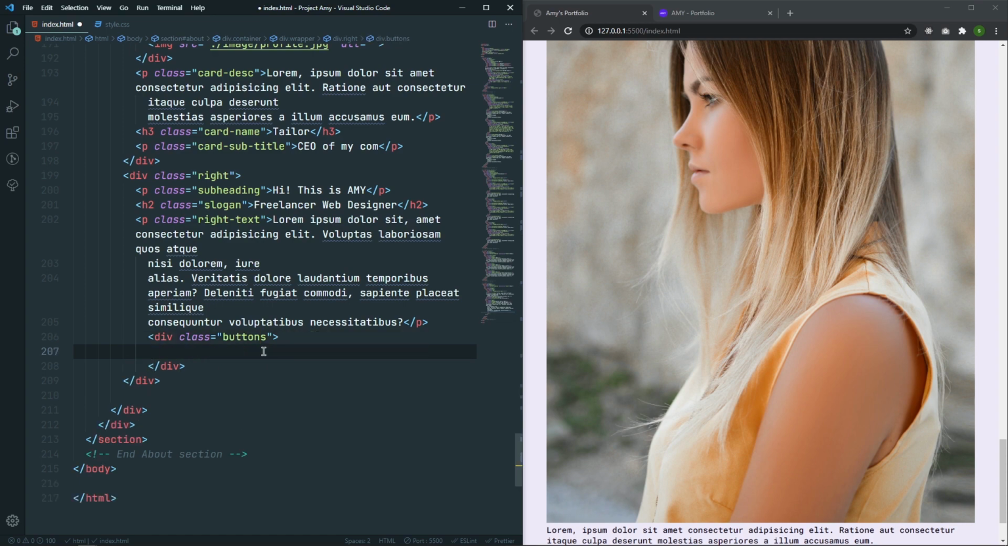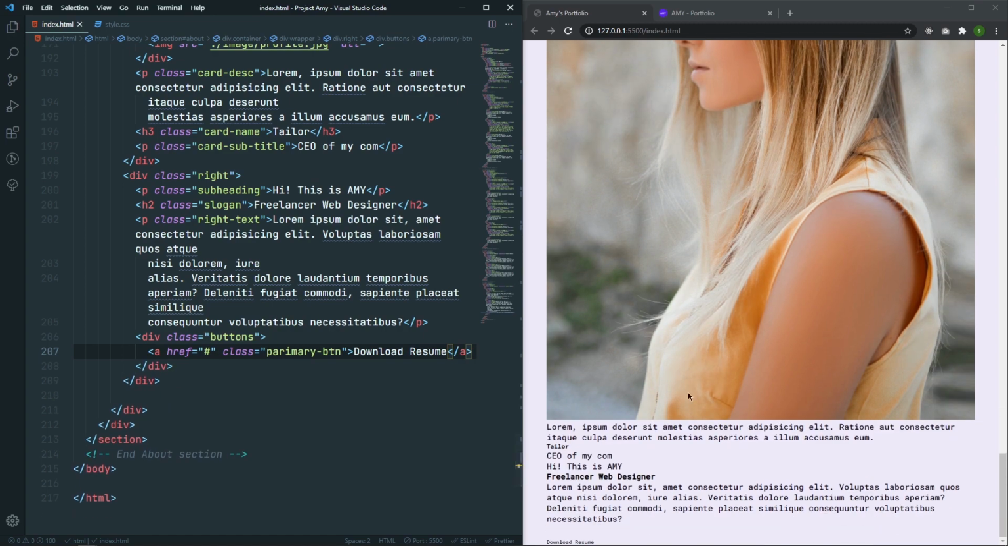And inside that I'll have an anchor tag, and let's say that for now I will make it a link. Here the class will be primary-btn, and the text will be Download Resume. And if I save, I should see the button.